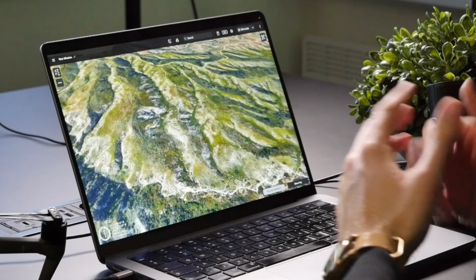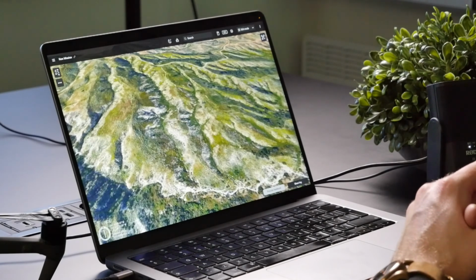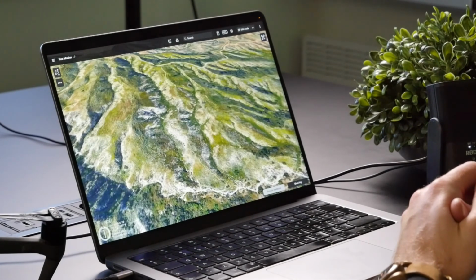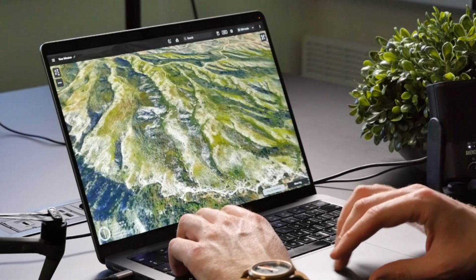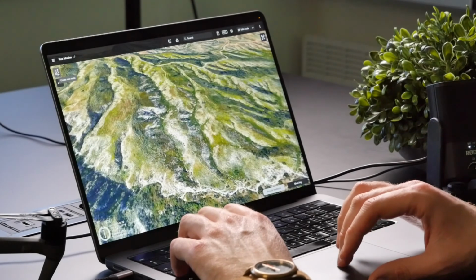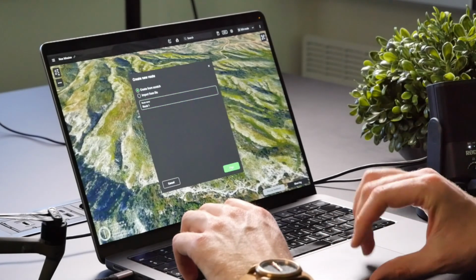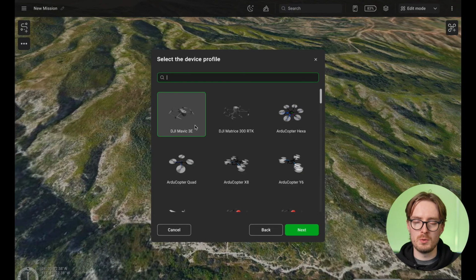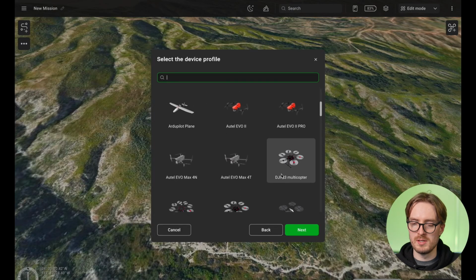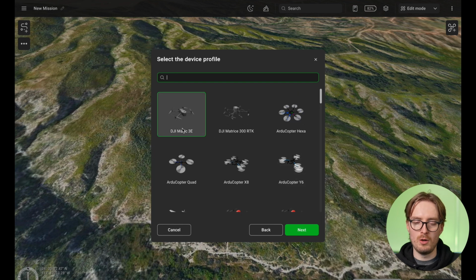So now when we are inside of UgCS, let's start by planning our first mission. In this case, I'll be creating a photogrammetry mission. And to do that, first click here on Create New Route, then select Create Route from Scratch, click Next. In this screen, select the drone model that you want to use. You can use the search function or simply select one drone from this list. I will be using the DJI Mavic 3 Enterprise.